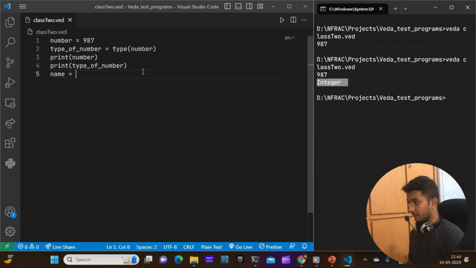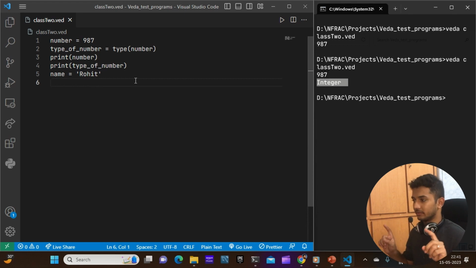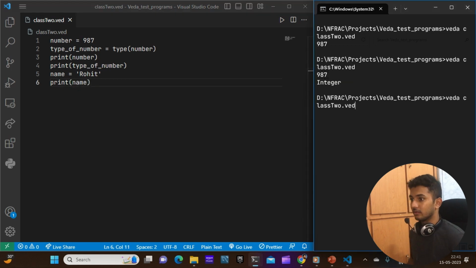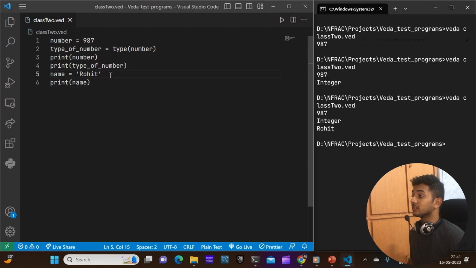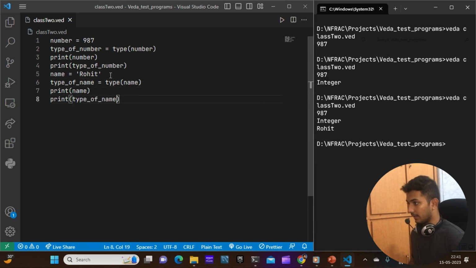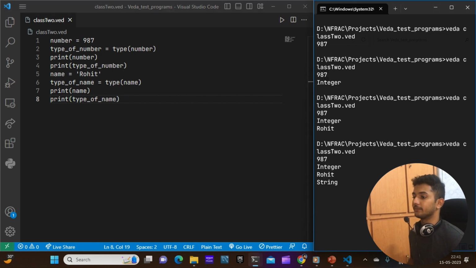And let us create a name this time. See, a string or a character has to be enclosed between two quotes. That's how a string will be declared. So here is my name, and how am I supposed to know the type of this? Type of name equals the function type, passing in the name, and let me print type of name. It should return a string. Yes, this is a string, obviously.